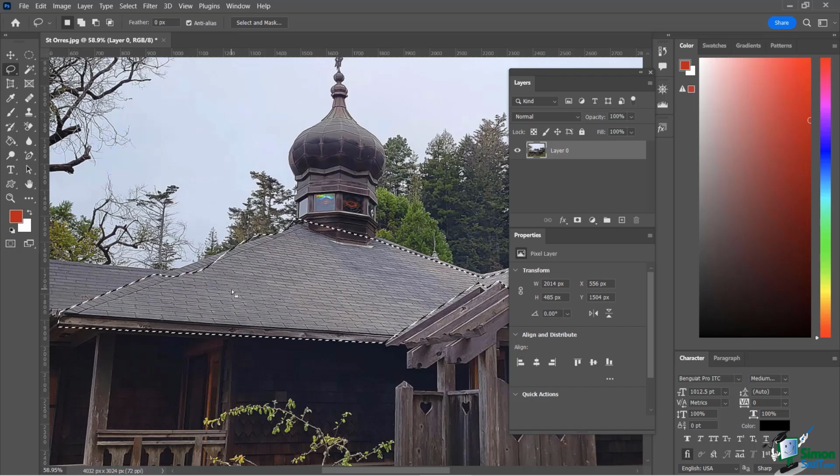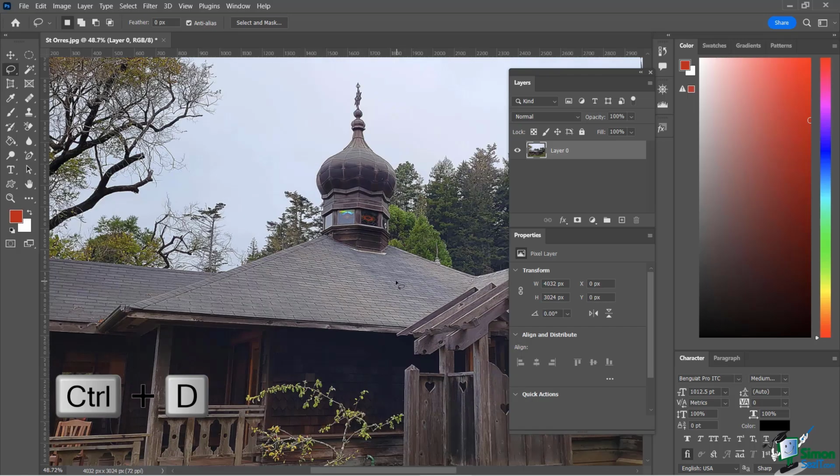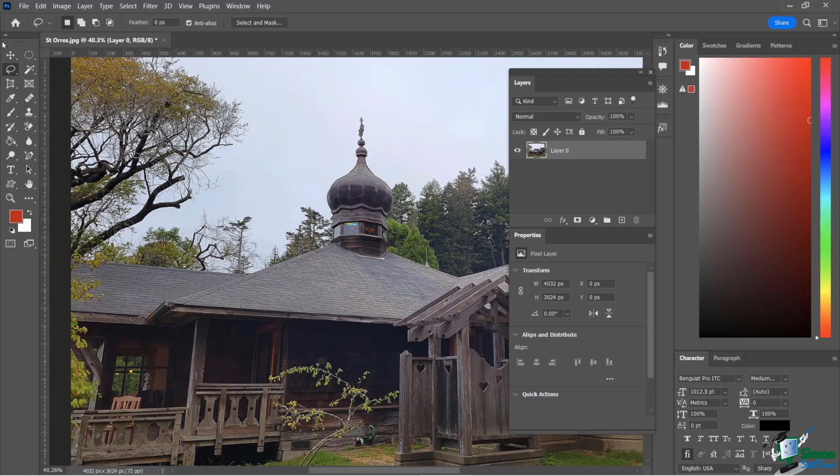All right, so I'm gonna go ahead and use my keyboard shortcut of Control or Command D to deselect. I'm gonna go ahead and zoom back out. Now let's go ahead and take a look at this guy called the Magnetic Lasso Tool.